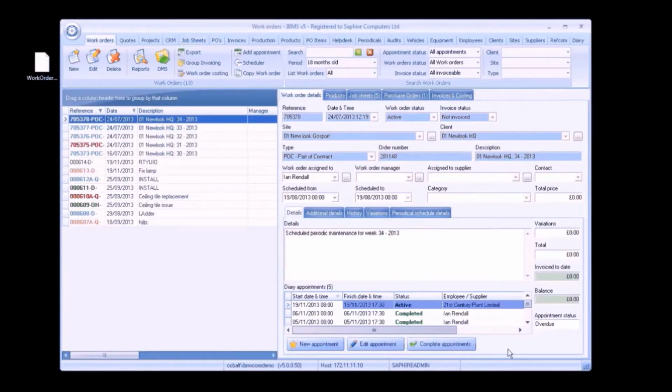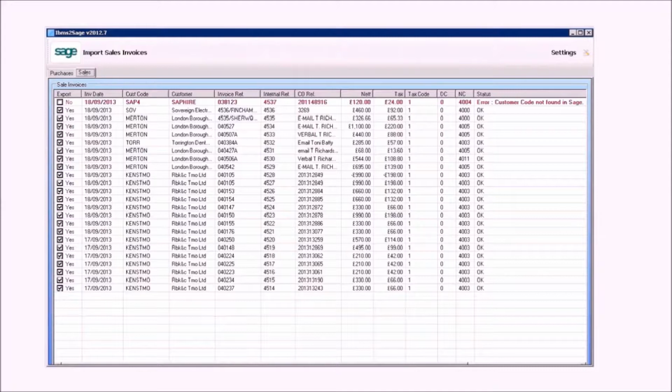To help you manage your purchase order invoices and your sales invoices, we have IBMS to Sage. This allows you to see at a glance any purchase invoices and sales invoices that are in IBMS and export them directly into Sage, saving hours of manpower and data inputting.